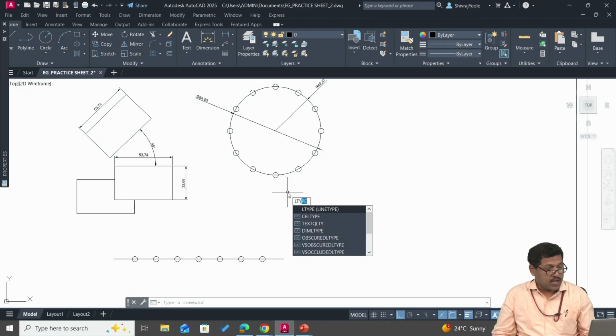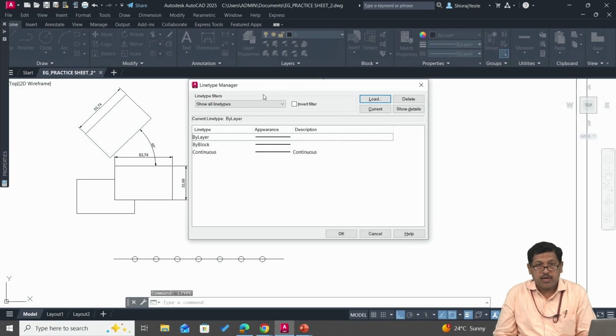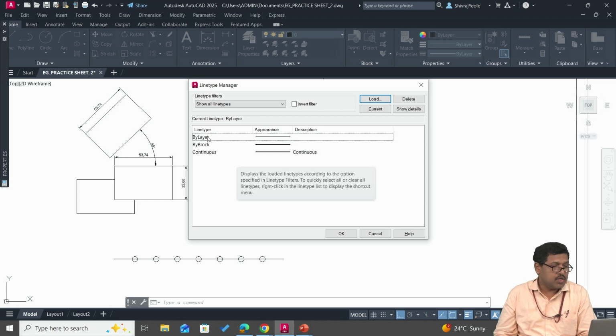A command called LTYPE. The way we have defined PTYPE, which is for defining the style of a point, similarly we have a command called LTYPE, which is used for defining the styles of lines. So type LTYPE and press enter. The Linetype Manager dialog box appears on the screen, and you can see by default there are only 3 line types: ByLayer, ByBlock, and Continuous.